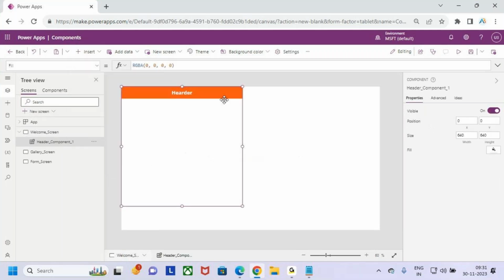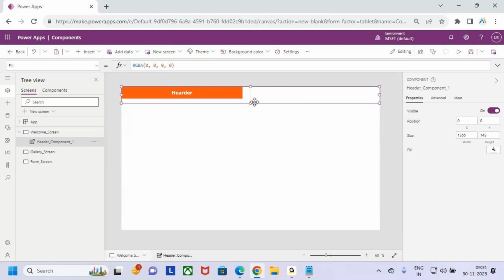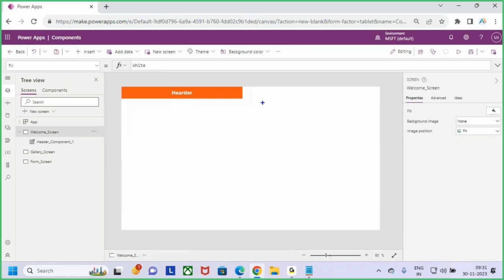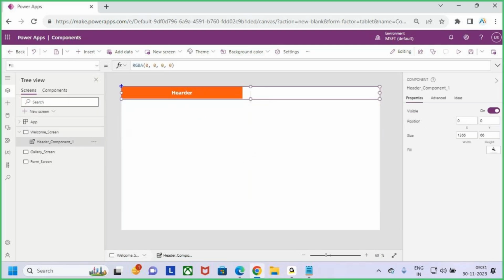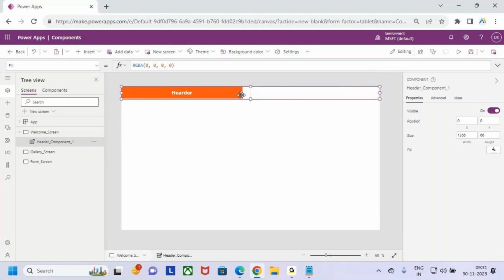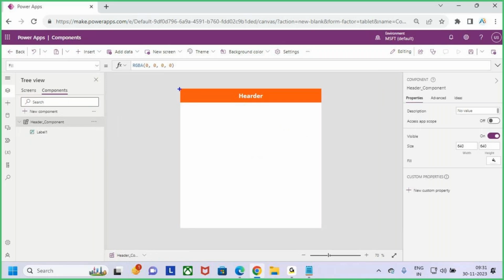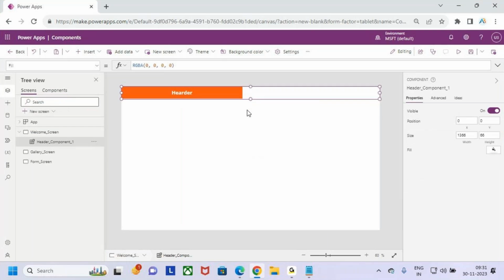Whenever I click on it, see, the component is added. Now I want to keep it as a header. When I increase the size, it will increase the size here. Let us say I'm going to reduce the height also. But if you see here, this header is not occupying the full screen. It is occupying up to here only. Why? Because the component width is up to here itself, so it is taking only this width in the screen. Then how to overcome this problem?